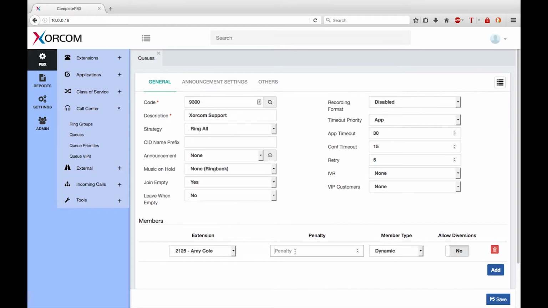Next, I can set a penalty for the agent. Calls from the queue will be sent to available agents with the lowest penalty. If no low penalty members are available, members with the next highest penalty will be called. This allows you to protect expensive resources by only sending calls to them after using all the agents with lower penalties. Although you can use any number, I suggest using numbers in the range from 0 to 9. I will give Amy a penalty of 9 because I want her to take calls from the queue only if no other agent is available.